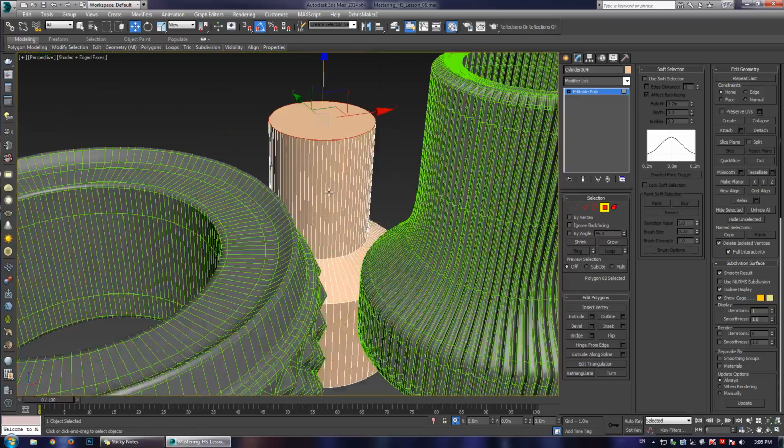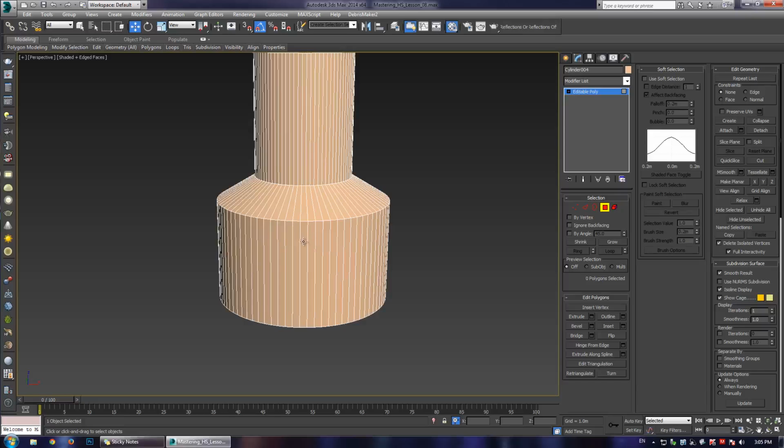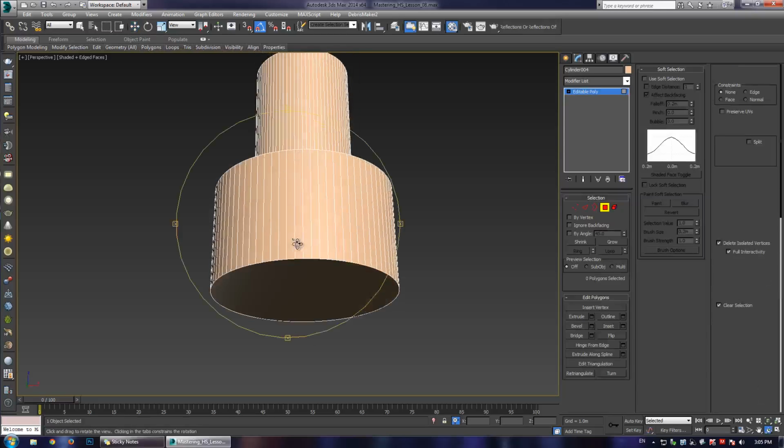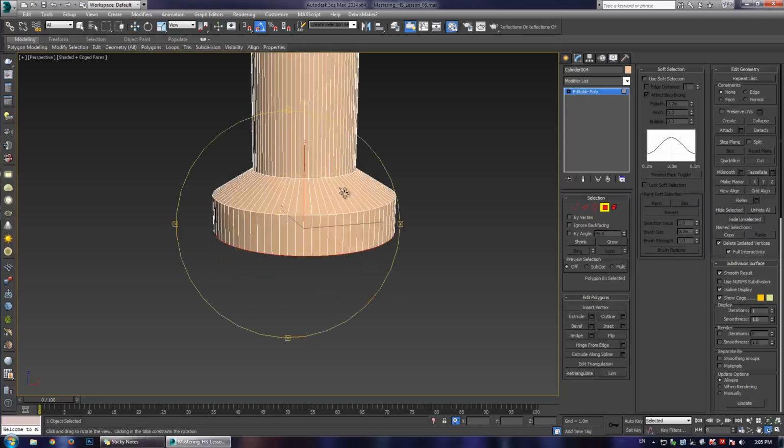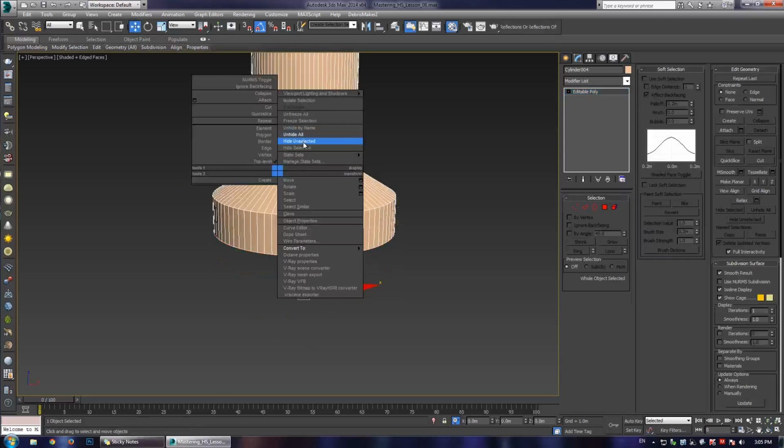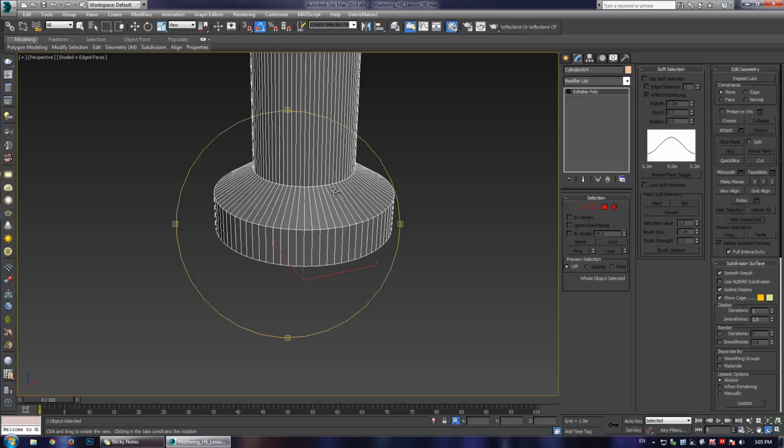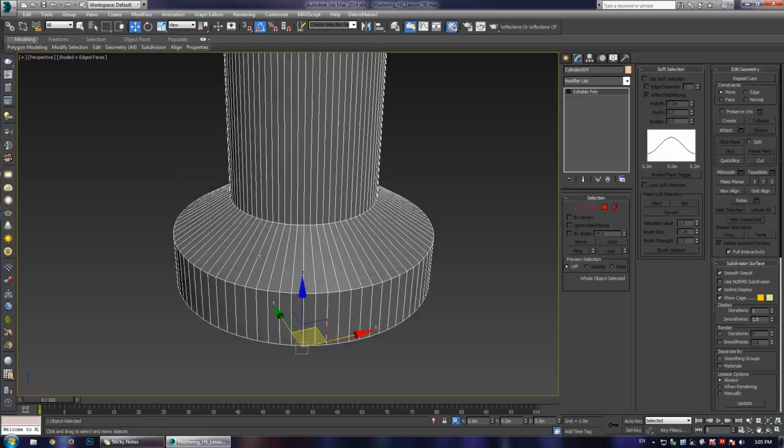Cool. Now I can delete that top face. Now the next thing I want to do is, sorry, I'll just bring this up just a little bit, and hide unselected. Just apply a bit of a correct shader to it.